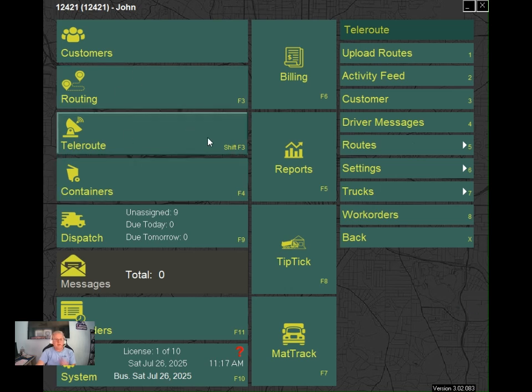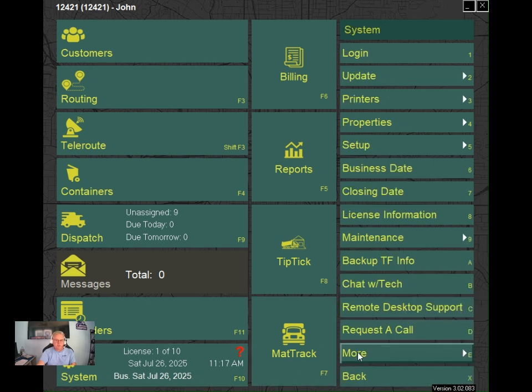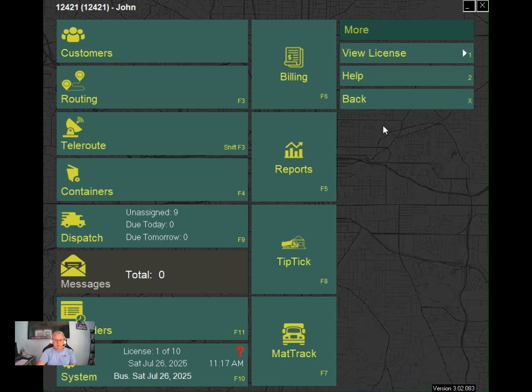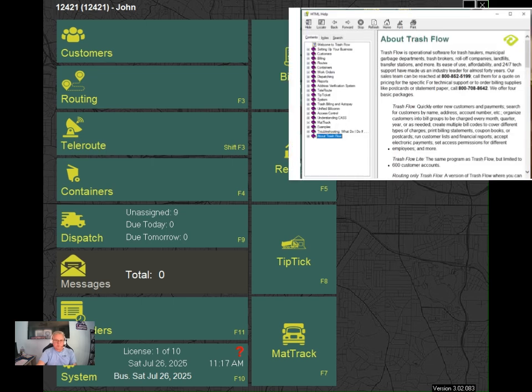All right, you've downloaded the demo of TrashFlow. This is the main screen. I would tell you to go to System first. You're going to want to go across to More. More's going to open up another piece that says Help, which you can see here. If I click on it, it's going to open off screen, so it won't be recorded on this screen.